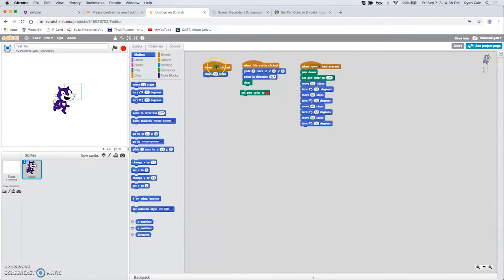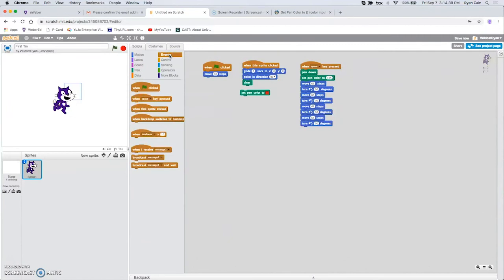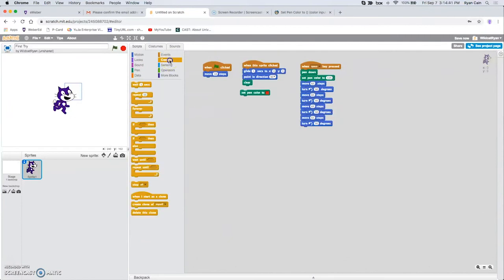And it happened pretty quick. So maybe I want to put some space in there. From Control, I'm going to wait a second after each of these turns so I can see that happen. There's my square.